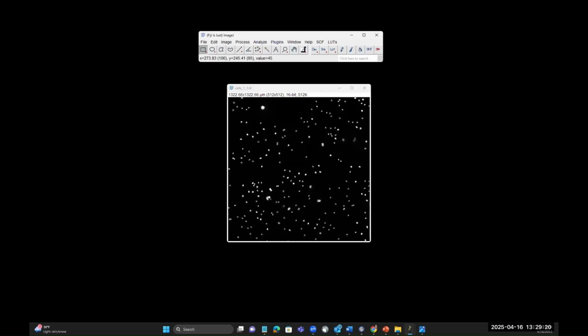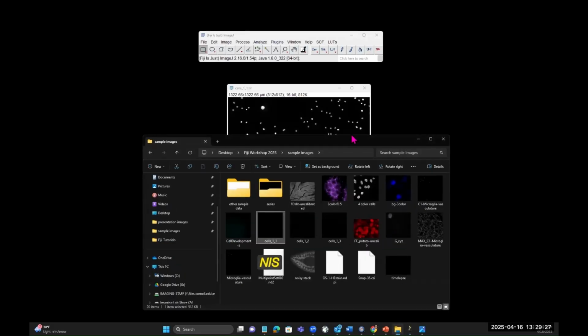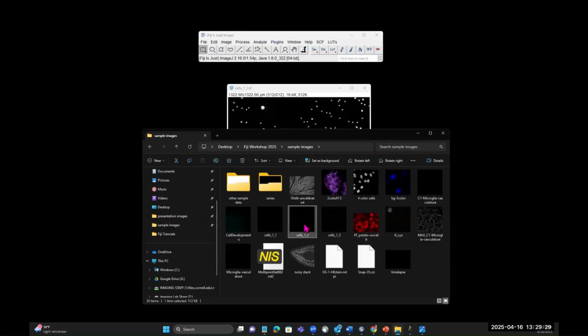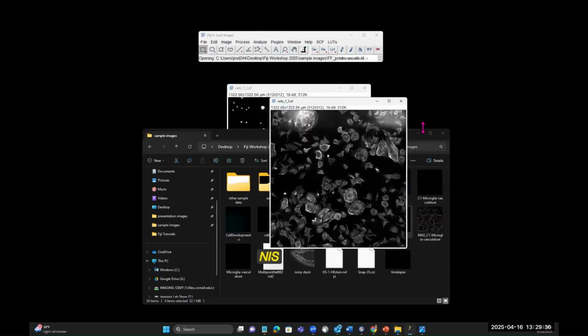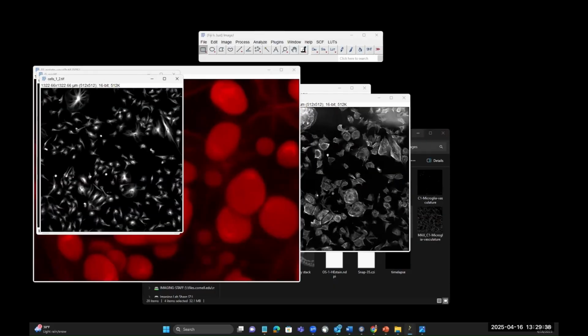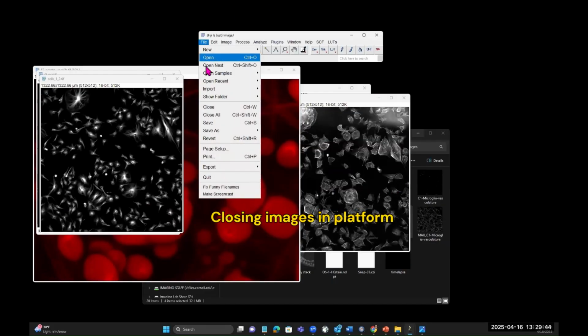Now, if you want to open more than one image, all you need to do is click and hold down your Shift key and just drag and drop. And then all of these images will be open. You can close all these images together by going to File, Close All.